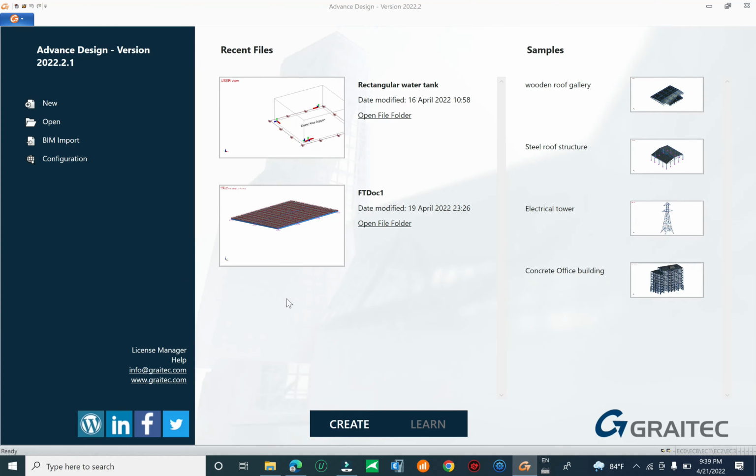Again, I want to explain to you how to change the language and how to change the design code. You can click on configuration, because my member Oliver asked me about how to change the language and how to change the design code. Actually, I always showed in my tutorials how to do that. So let's start again by using configuration.